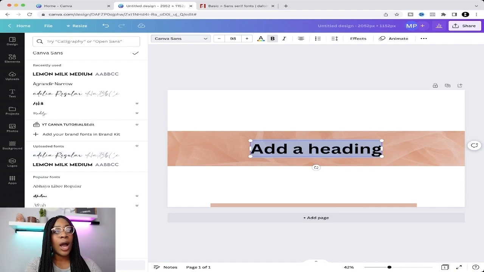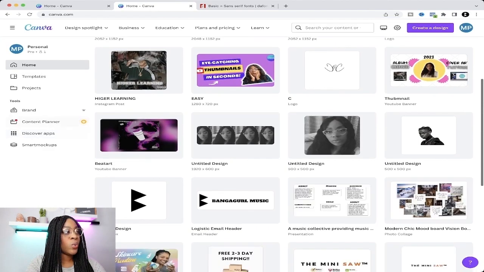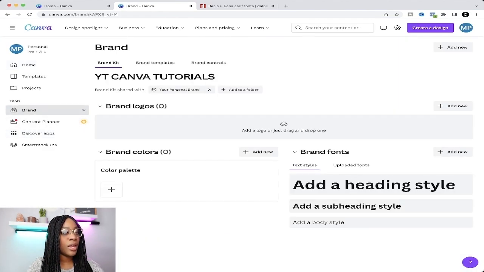You just go to the drop down of the text. In this case, it's Canva Sans. You drop down and you'll get to this option where you see upload fonts. You would click that and it would take the font from wherever it was saved on your computer. Another way is you go to your home screen, go to where it says brand, go to brand fonts, and then go to this plus and add new, and then it would add it to your brand fonts.